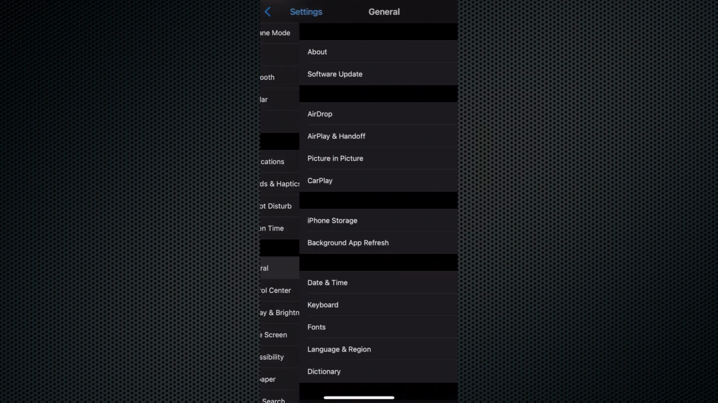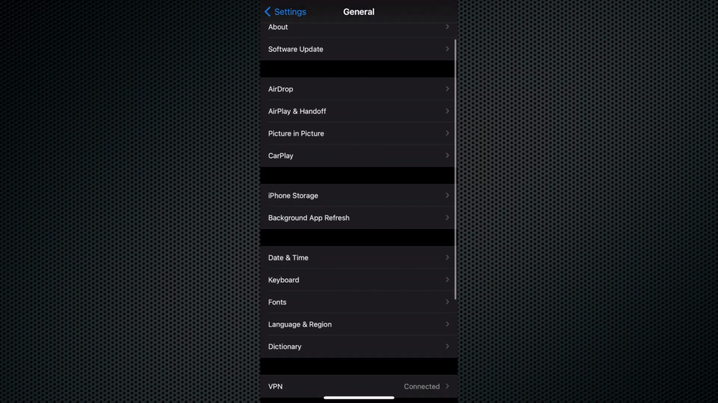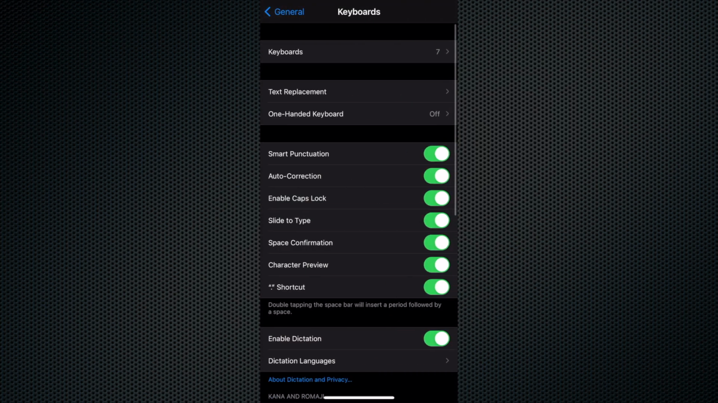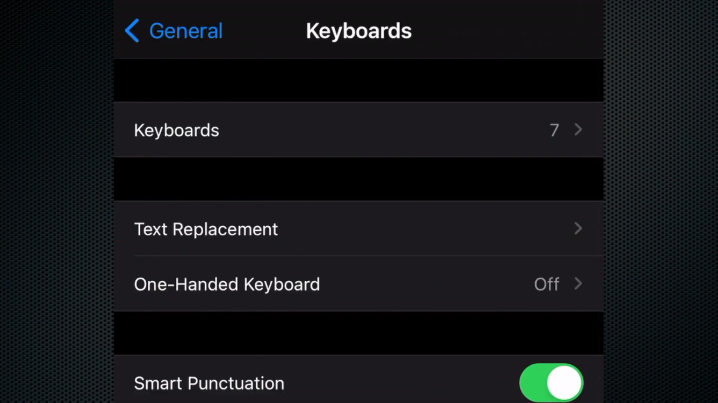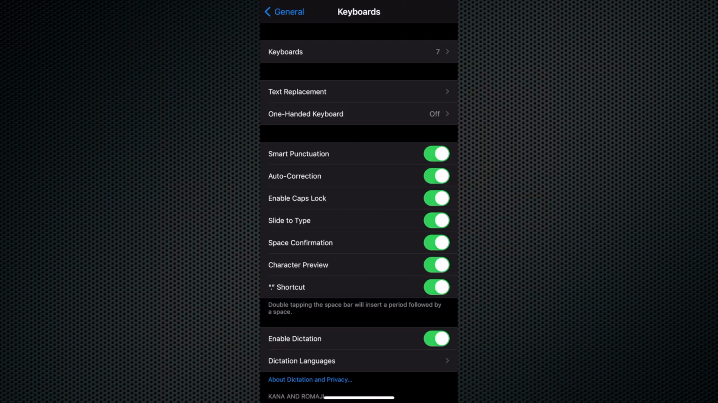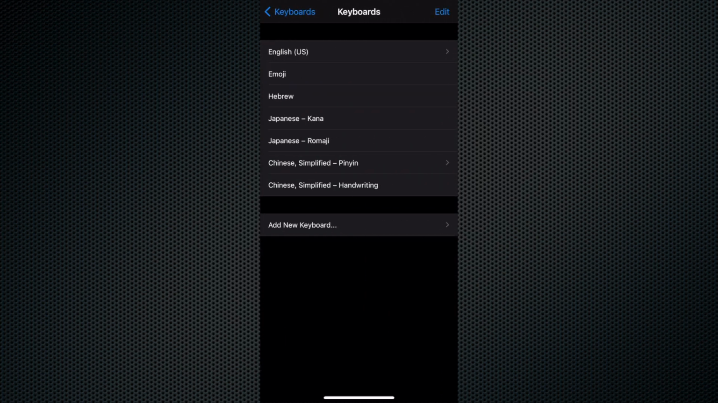Scroll down and hit General, and then scroll down again and hit Keyboard. At the top, you'll see a section called Keyboards and a number next to it. Typically this number will be 2, but will change based off the number of keyboards, first or third party, that you have enabled and installed. Click on this and you'll see the list of keyboards currently enabled.